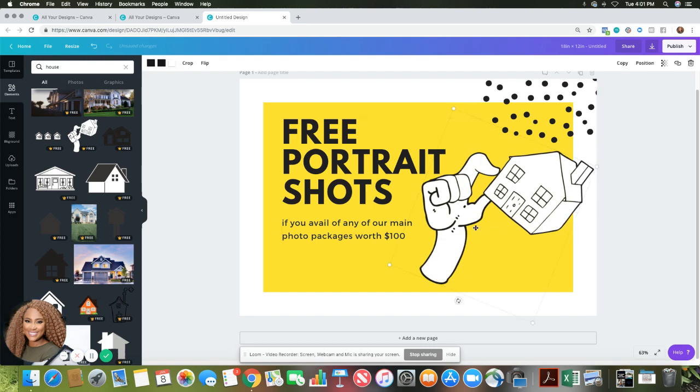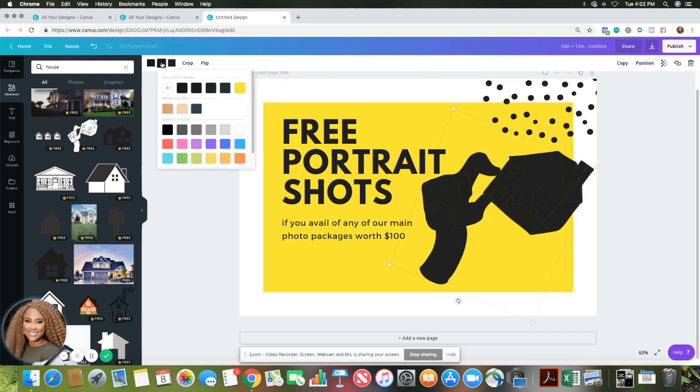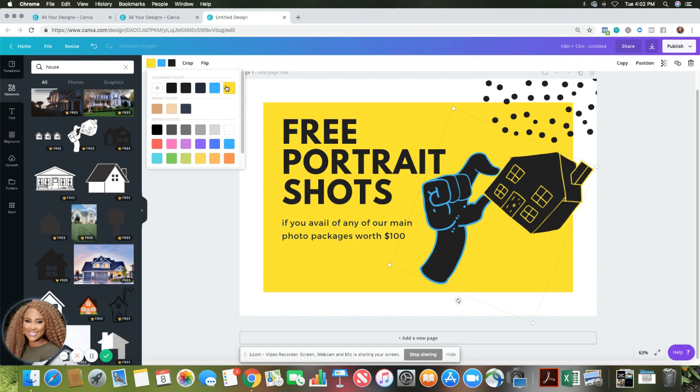And I'm going to change the colors here. So I'm going to make the hand black. Let's keep the hand black. I'm going to go over here to the second color, which I think is the house. I can make that. Well, no, that's the outline of the hand. I actually like that. So I could possibly make that blue like that. And over here will be the house.